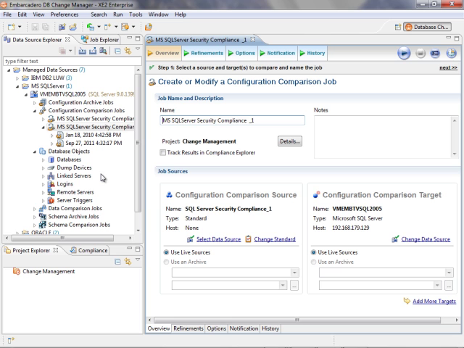I can drag and drop, or I can simply double click and bring the source and target into the initial overview page. You can see that I've already done that. Note down in the bottom right that I have the ability to add additional targets, so I have the ability to do a one-to-many comparison. Upon choosing my source and target, giving it a name, and adding any additional notes, note the green arrows across the top that give me a means to step through my comparison job.